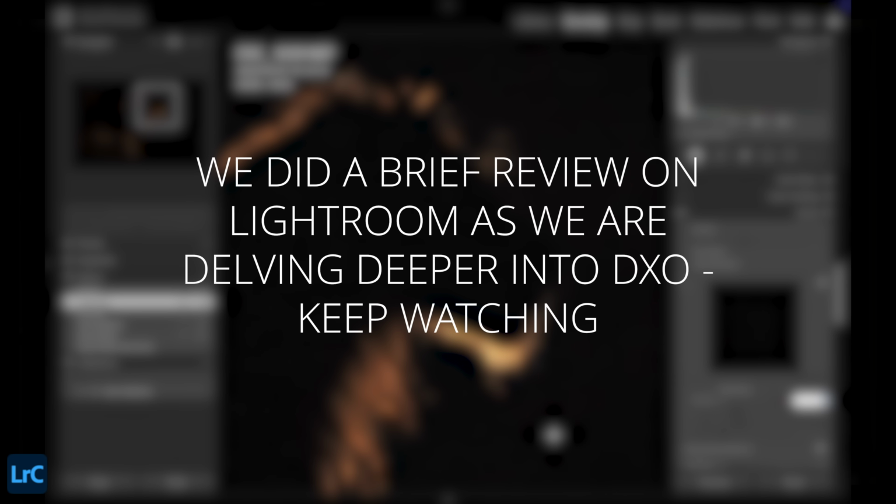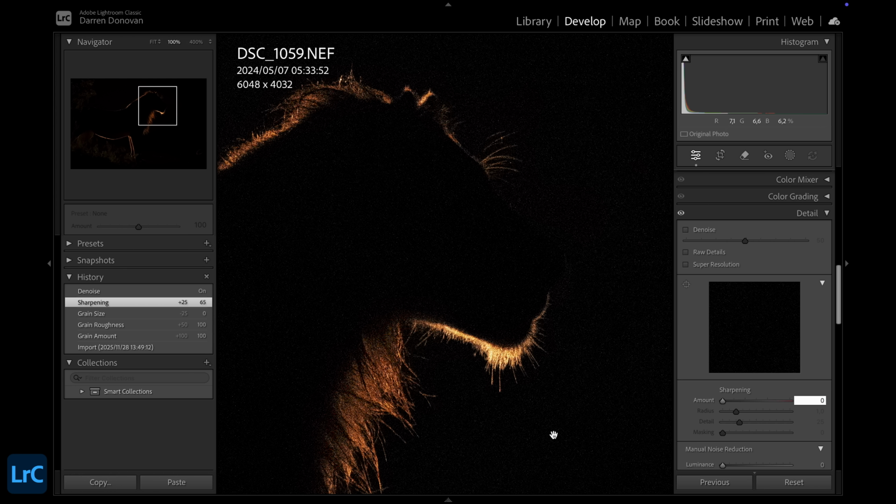All right, so the first one that I'm going to look at is Lightroom. Lightroom has now, at the top of the details module here on the main menu on the right-hand side, brought in a denoise box just above the sharpening box. You have three tick boxes here: denoise, raw details, and super resolution. I'm going to explain what all of them do.